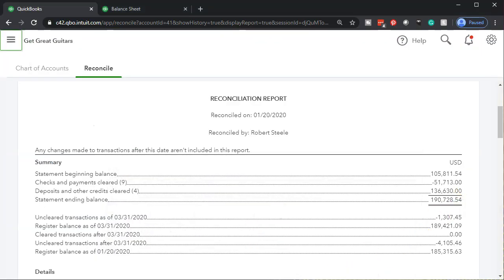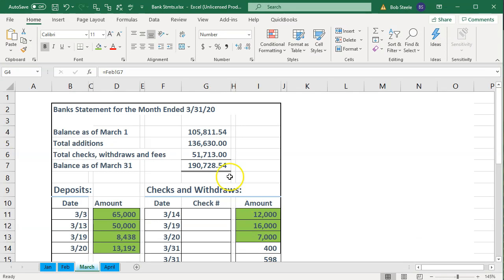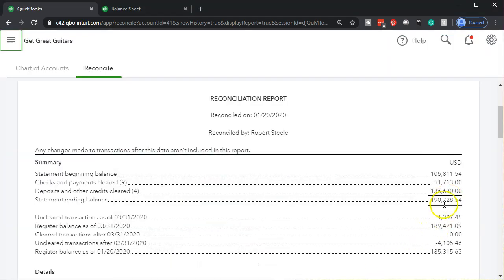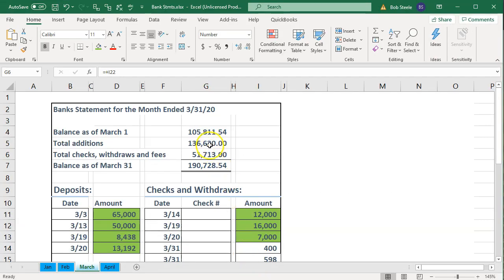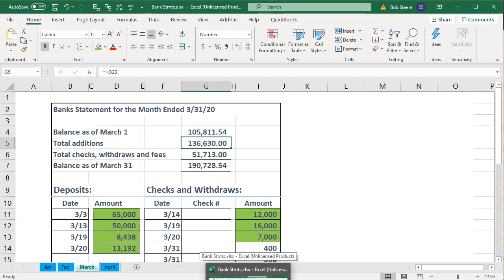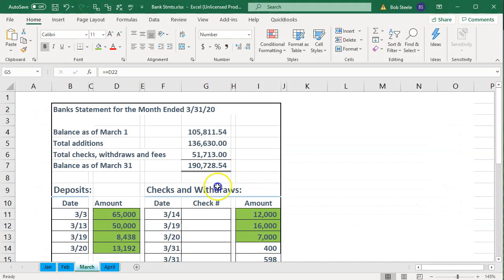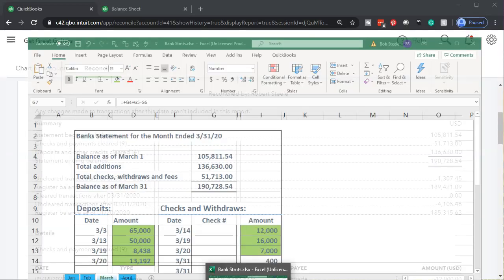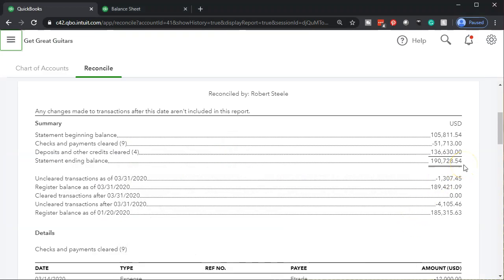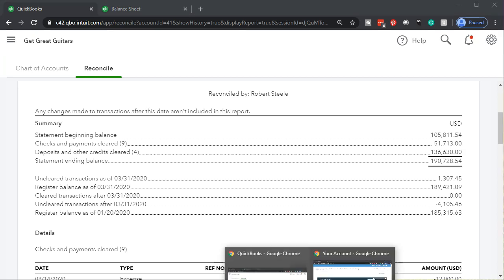We've got the checks that cleared, the 713. That's this amount. That's the decreases. We've got the increases, the 136,630. Here's the 136,630 on the bank statement. Then we have the ending balance, the 197,2854. There's the 197,2854, and this is where the actual reconciliation starts, because this is what's on the bank statement. This is the difference. This is what's on the books, the 189,421.09. So that 189,421.09 is what is on QuickBooks.